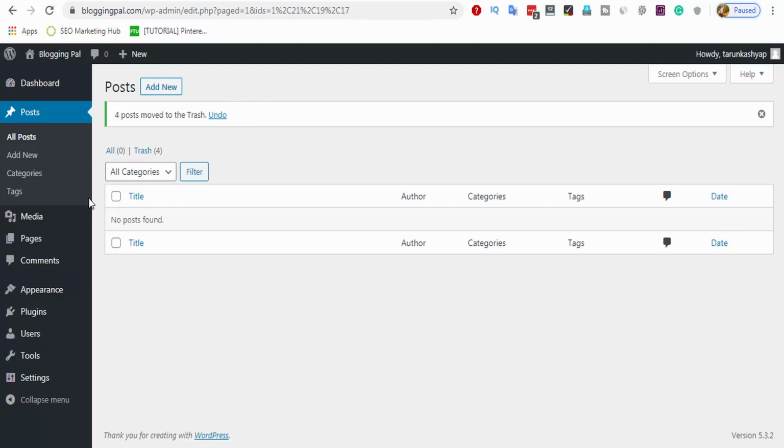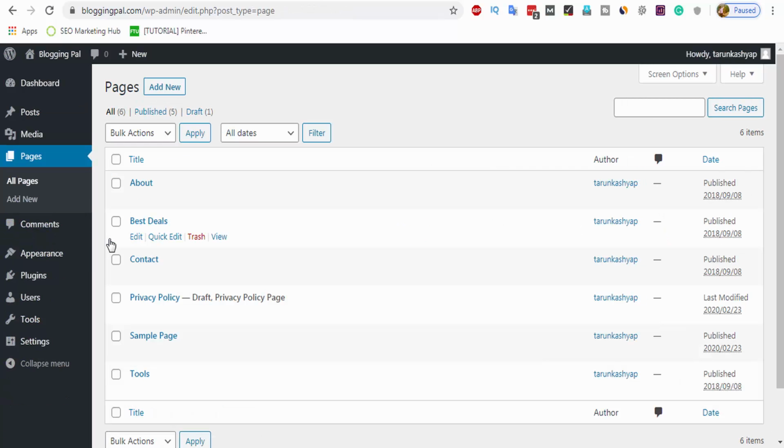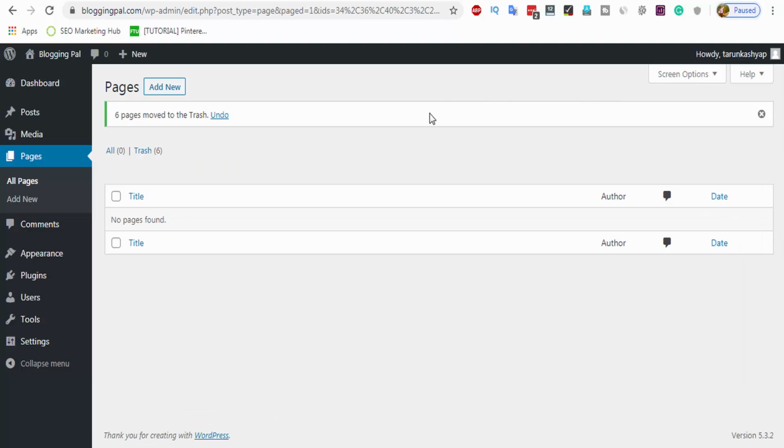So the second thing that we need to do is go to pages and we need to delete all the pages, okay? Same thing for this thing. Click on this checkbox. This will select all the pages and you have to come to this drop down and from here select move to trash, okay? And then again click on apply and then all the pages will be moved to trash, okay?